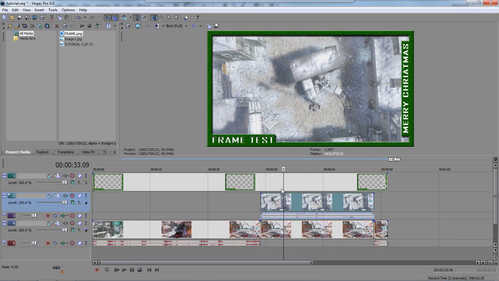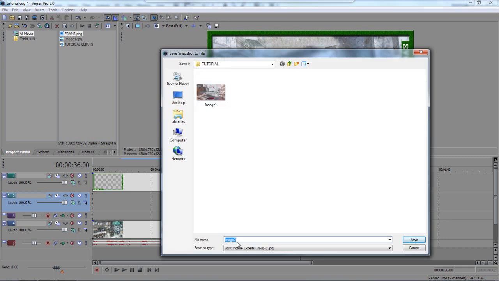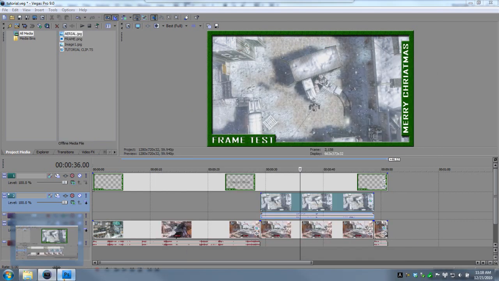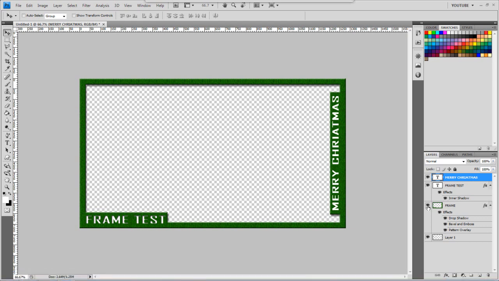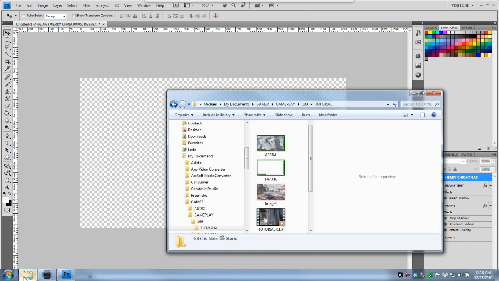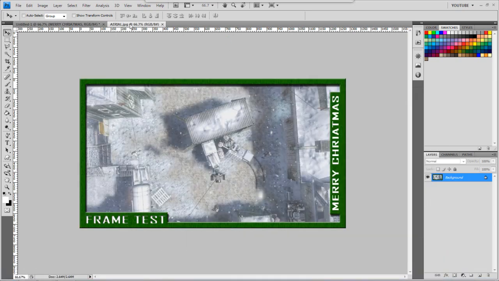So what we need to do now is take another screen capture of our video here to begin drawing out our overlays. Just find any spot in your video that you're going to be detailing. Save snapshot to file. We're going to save them as aerial, and we're just going to save them in that tutorial folder. So now if we go back into Photoshop, let's still work in the same file. We'll turn off everything that we've been working with here, and let's open up the aerial.